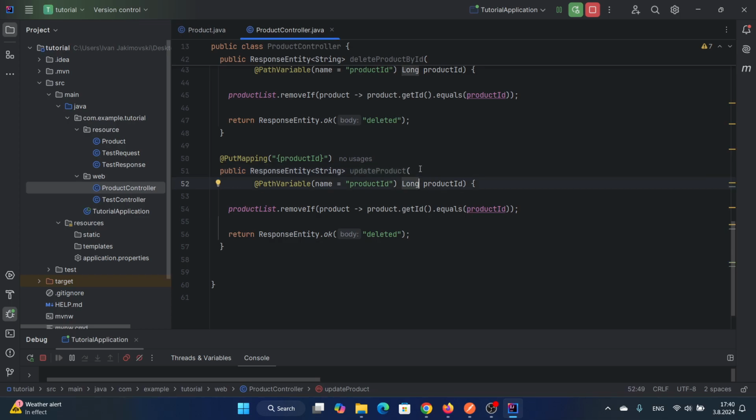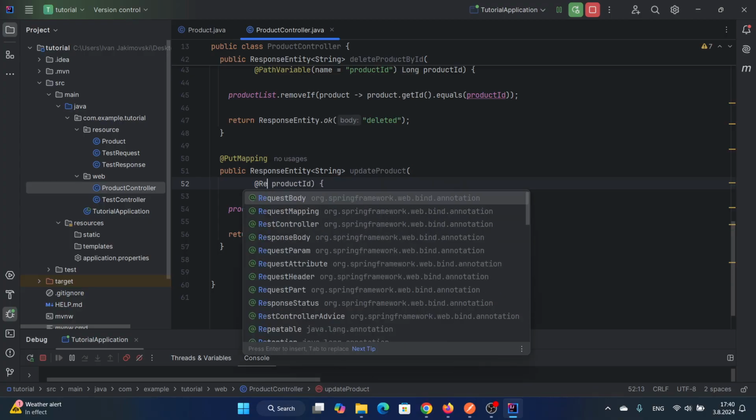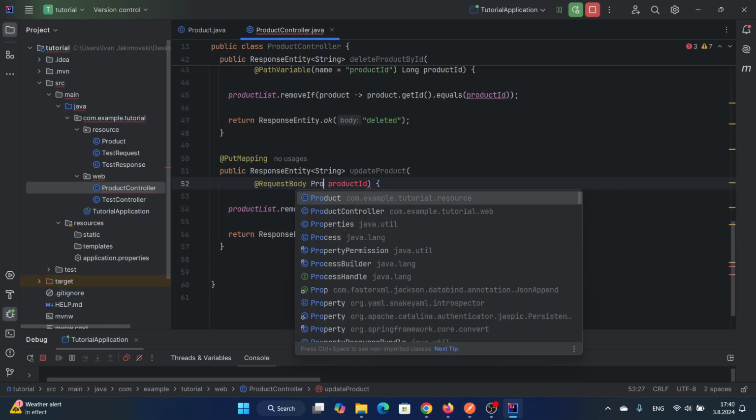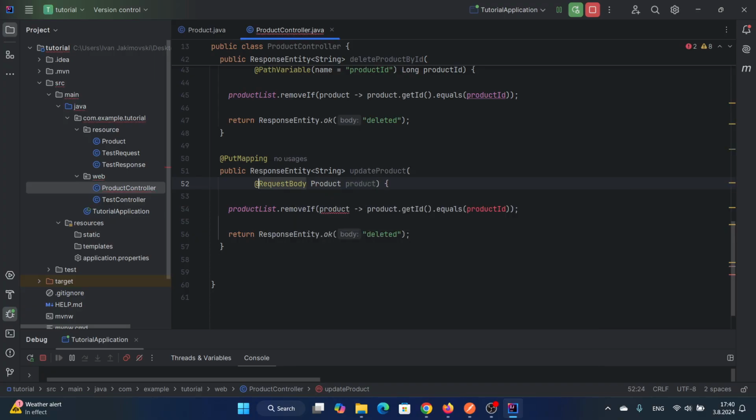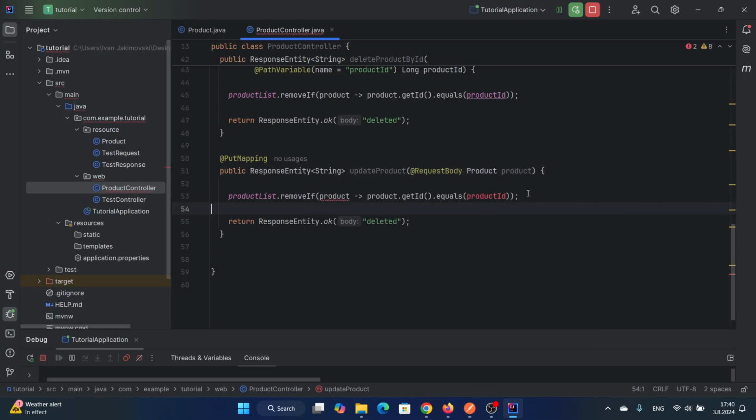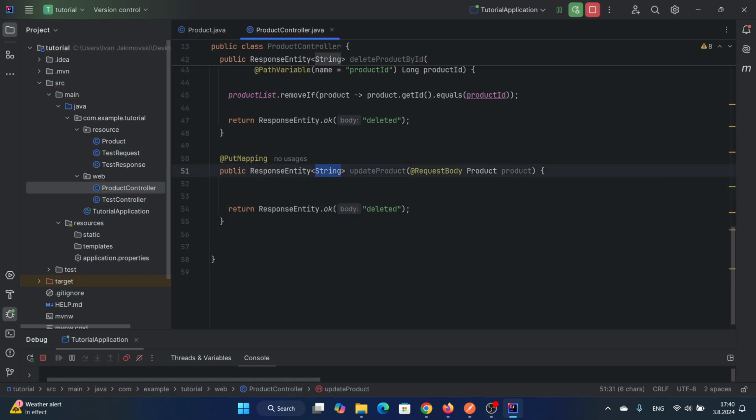Now, instead of receiving the product ID, actually, let's receive the ID through the request body. So I'm just going to remove the product ID from here, and in the parameters, I'm going to specify a RequestBody, and that's going to be a Product. So we're going to expect the product here that we want to update. And probably we want to retrieve the updated product, so I'm just going to say it like that.